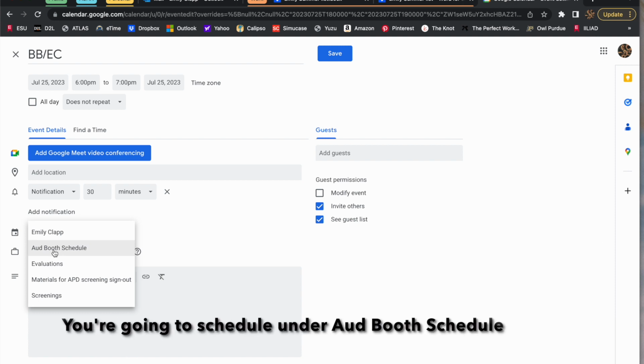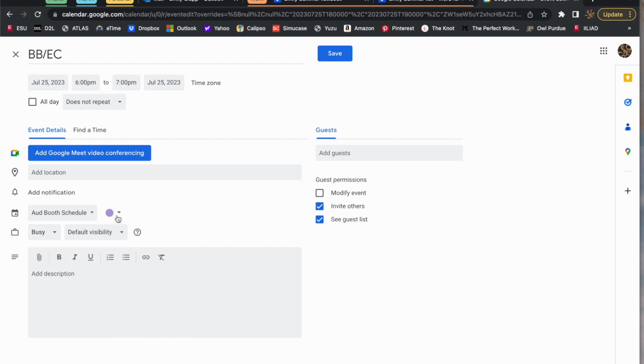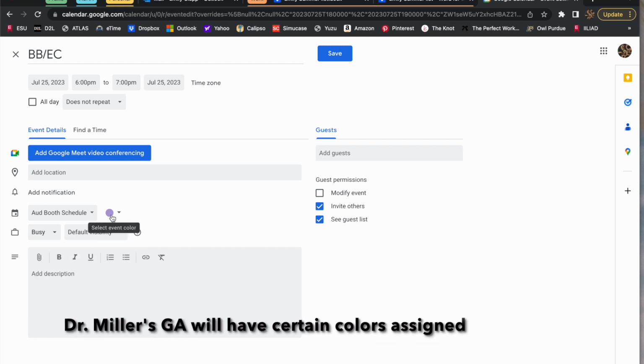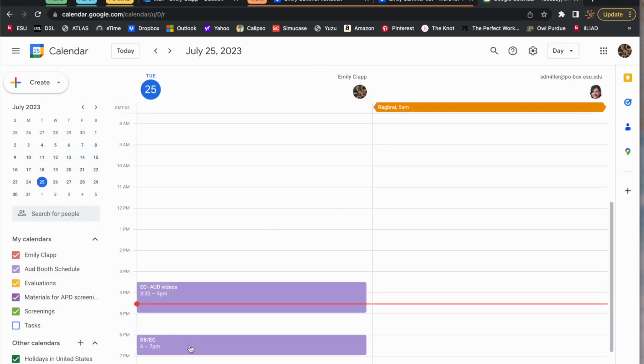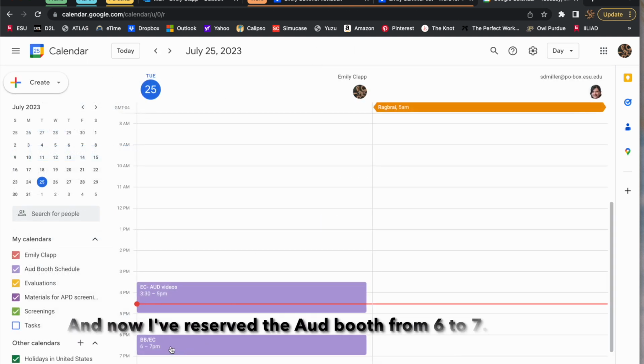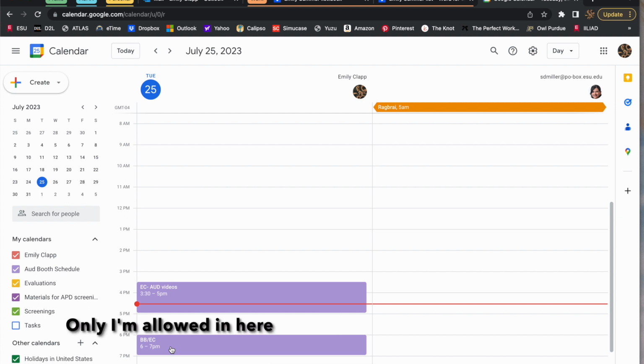You're gonna schedule under Odd Booth, schedule. Dr. Miller's GA will have certain colors assigned to each calendar, so don't change the color because otherwise that gets confusing. And then that's it. You just click save, and now I've reserved the Odd Booth from 6 to 7, and only I'm allowed in here.